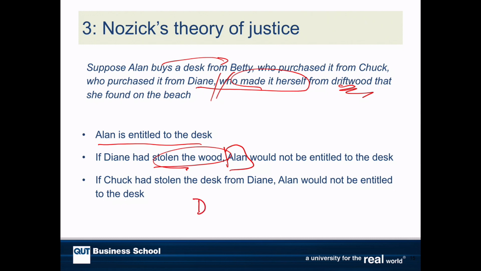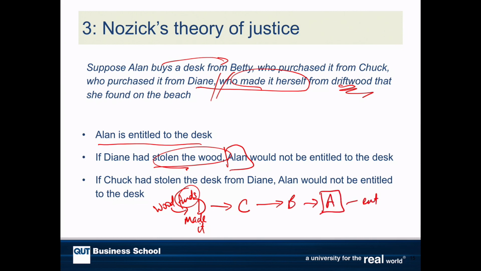So what we're seeing is we need to see a clear chain from the originator, which is Diane, who made it, and she got the wood. She finds the wood, so she's entitled to use it. Then the transfer to Chuck is valid, provided Chuck exchanges it. Chuck to Betty, Betty to Alan. So the end entitlement depends on each link in the chain here.